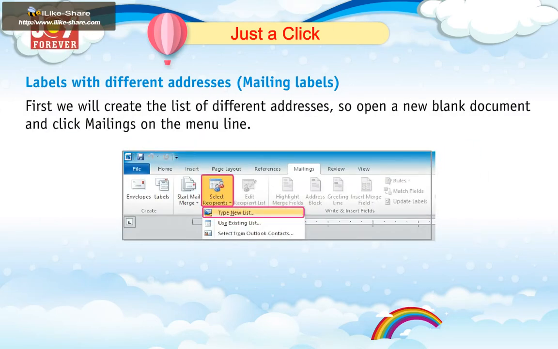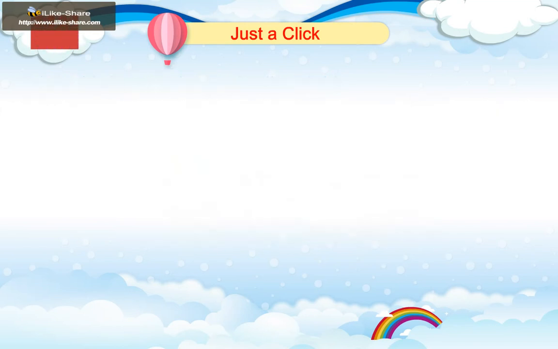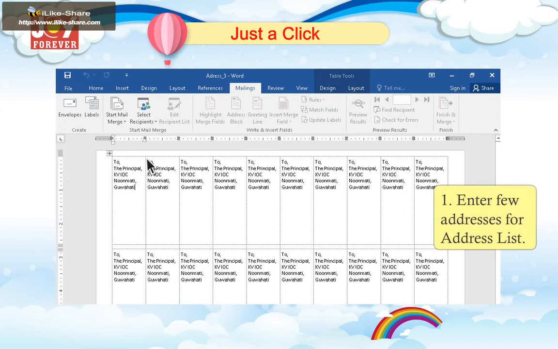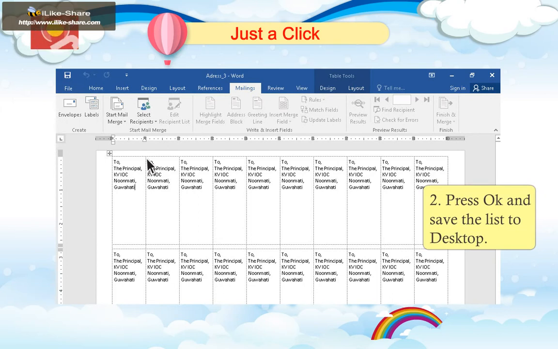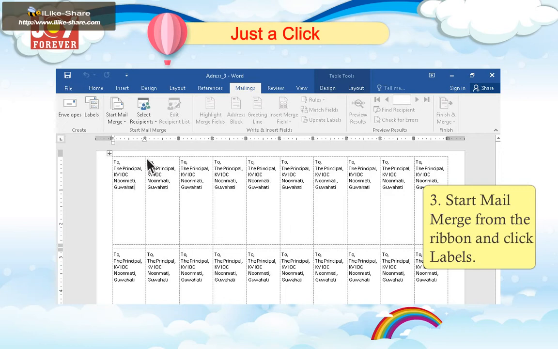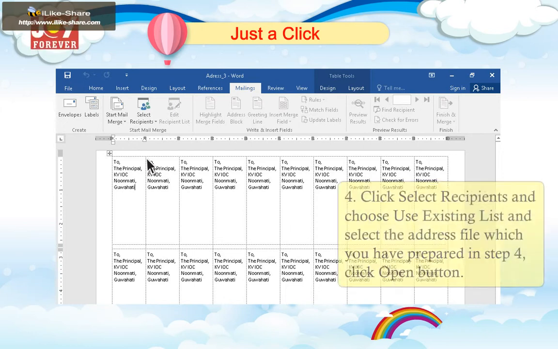First, we create the list of different addresses. So open a new blank document and click Mailings on the menu line. 1. Enter a few addresses for the address list. 2. Print OK and save the list to the desktop. 3. Start Mail Merge from the ribbon and click Labels.